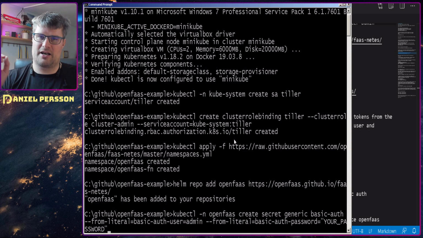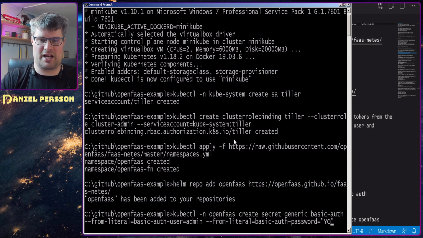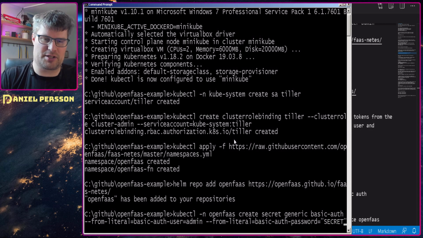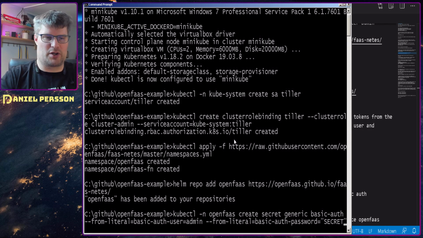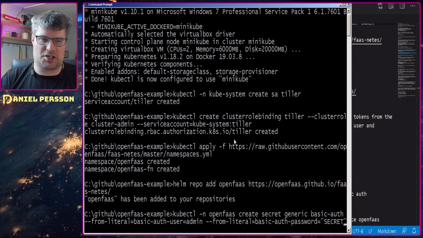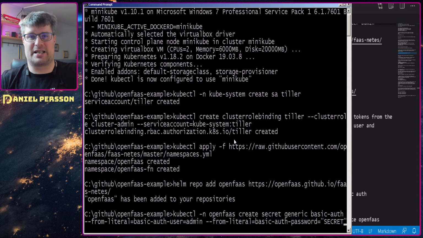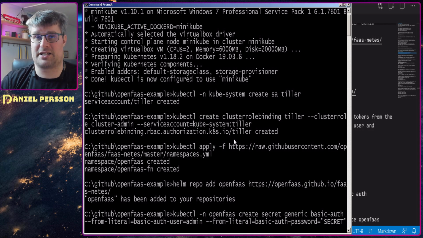Then we need a little bit of a secret that we put into our system. So here we can set a secret. Our secret is "secret". So this is the password, and we also set the basic auth username of admin. So the admin secret is the username and password, and this is a secret that we put into our Kubernetes cluster that is later used by the installation of OpenFaaS. There are other ways to set up different authentication methods, but this is the simplest.